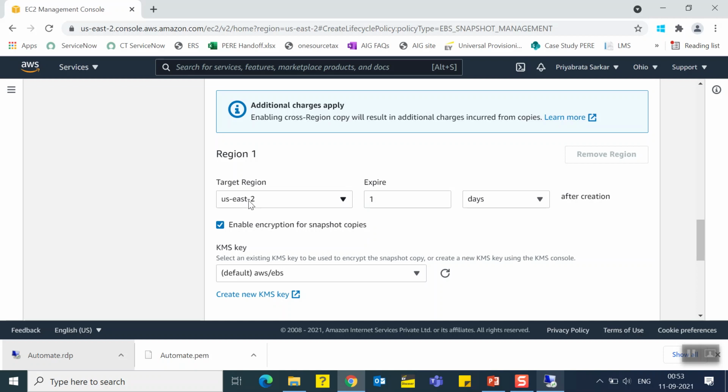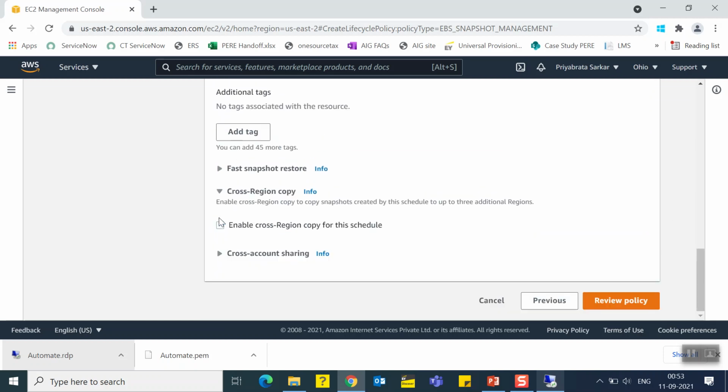So if you want to create the copy of that backup in another region also, you can do it by enabling this option. So I'll not go for this. Hope you understand this. I'll explain once again. Cross region copy means if you want to copy this snapshot backup in another region as well, because suppose this EC2 instance or this region gets deleted or terminated or anything happens, then you can get the backup file from another region. That's why Amazon has provided this option. So I'll not go for this.